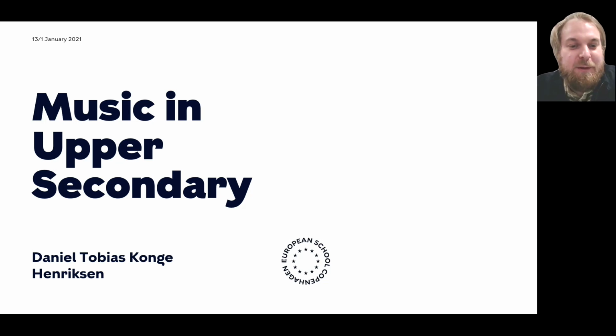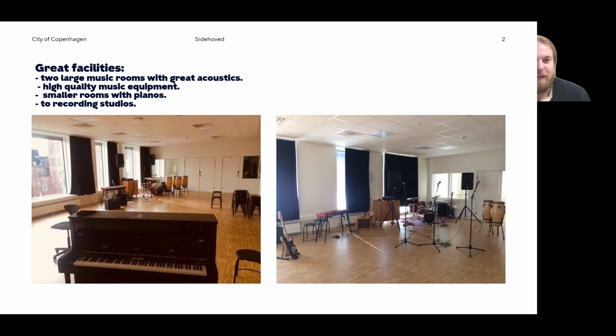So, first of all, as you can see here, I'll just move to the side. We have some great facilities at the school. We have 2 large music rooms with great acoustics, because when the school was built, some teachers from the St. Anne helped to construct the rooms. So I think that the sound is very good, and that gives a higher quality to the music lessons as well. And we also have high quality music equipment.